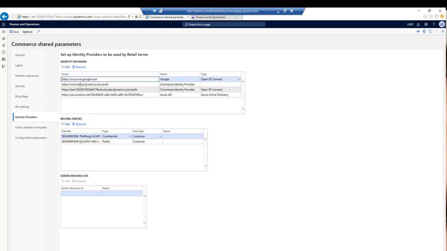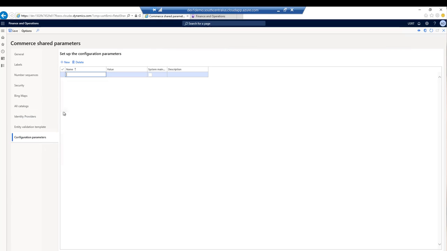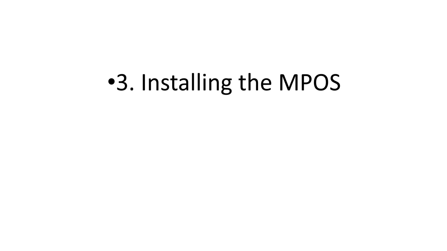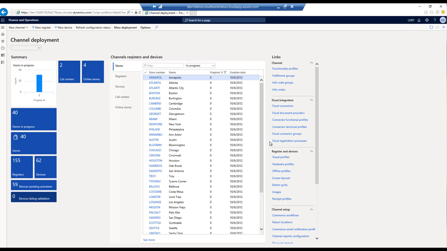You can see the identity provider. This is where it has updated the values, and there are other tables as well. This can all be set up using the UI, but that's a topic for another day and another video, because that needs detailed attention. In this video, you just run that PowerShell command and all that you need to do to set up the security. Third and final step is installing MPOS on the dev VM or any other machine connecting to that dev VM.